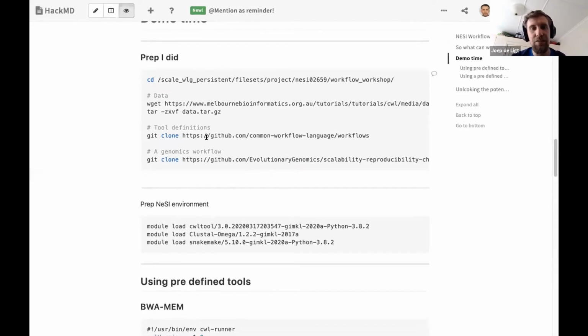So here's some of the things that I've downloaded. So I've downloaded a small data set. So this is from the Melbourne group. They have a nice little data set that we can use. And I've also downloaded some general workflows that are provided by the Common Workflow Language.